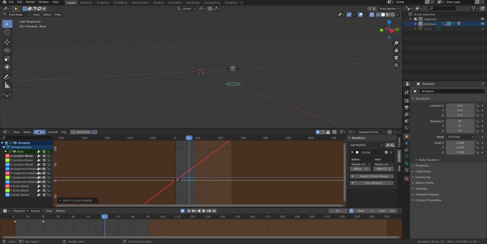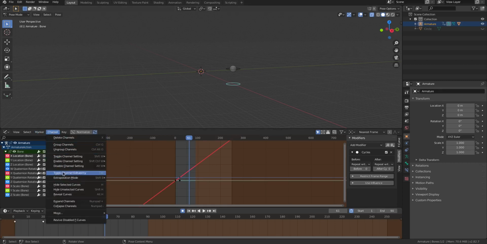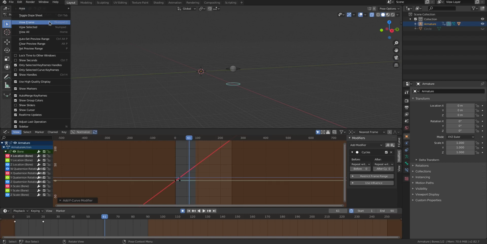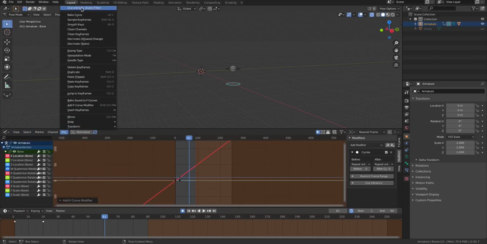So this is the graph editor. Just go through each and everything over here, select everything. There are a lot of options which are handily available, like key, Euler filter, duplicate keyframe, paste keyframe, mirror. You can mirror animation over here, so that is also very useful. Snap, you can snap from here, so this is very handy. You jump to keyframe, paste keyframe, copy keyframe, duplicate, delete, handle type, interpolation type, easing, decimate, allow changes, clean keyframe, clean channels, smooth keys, sample keys, bake curves.